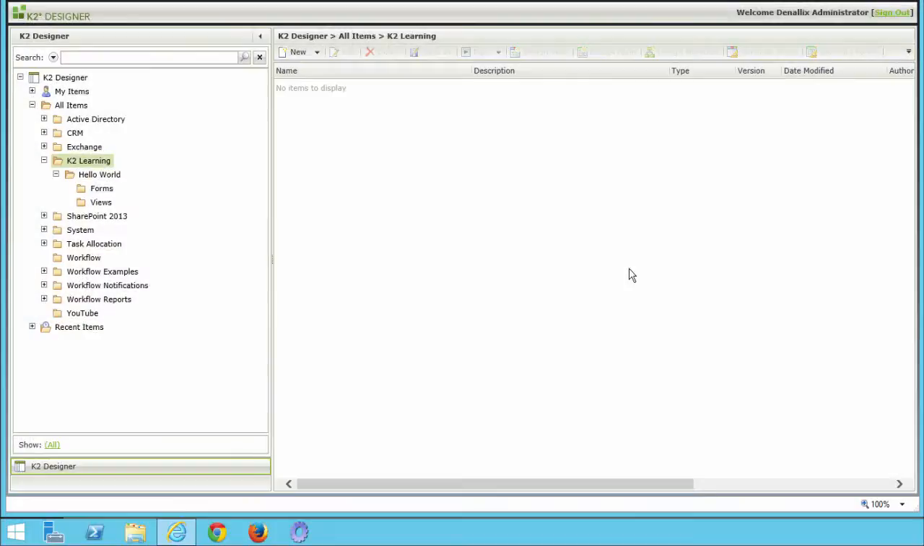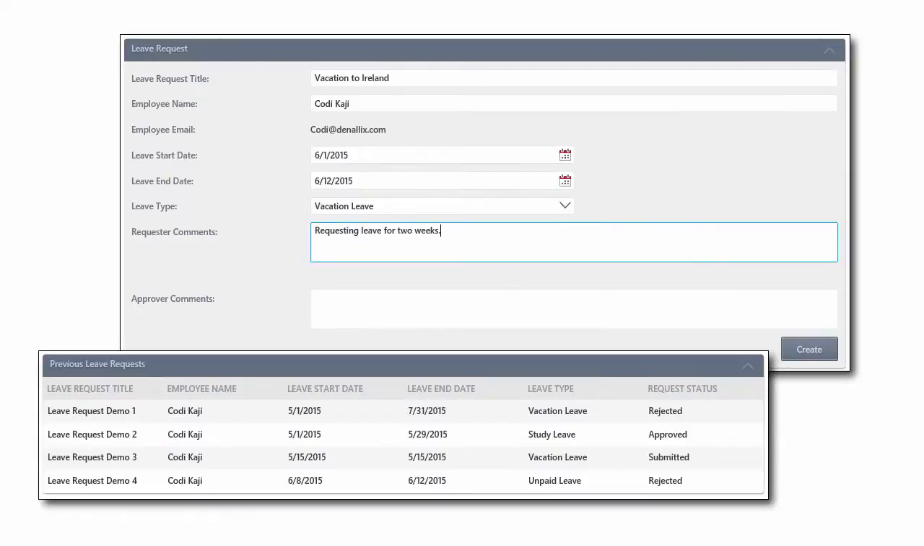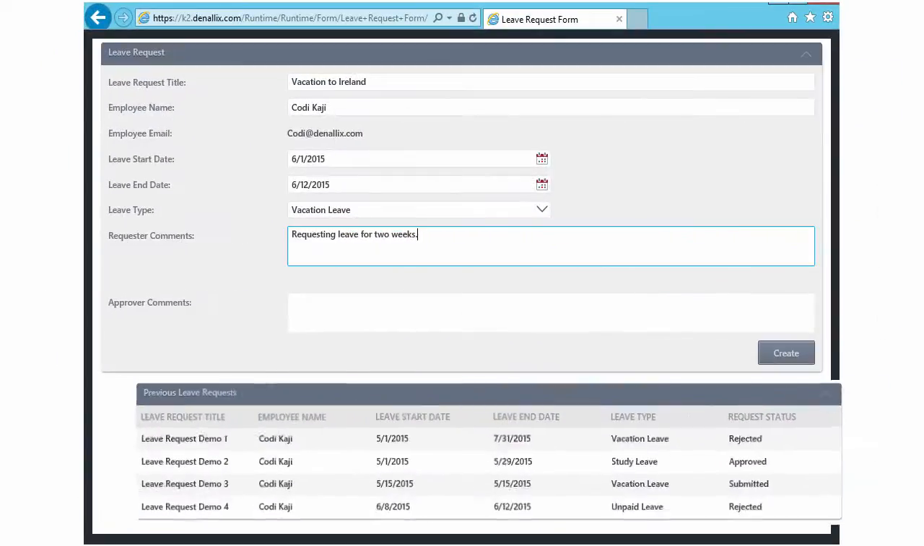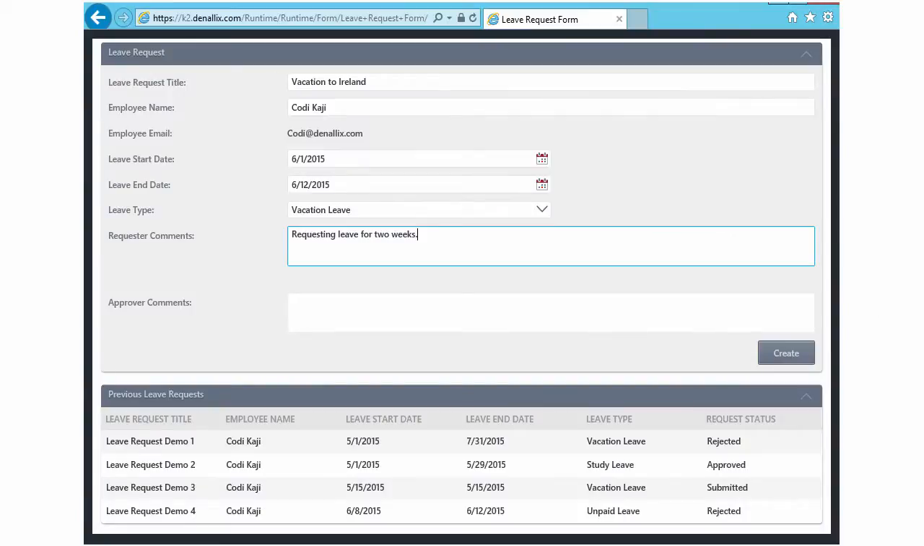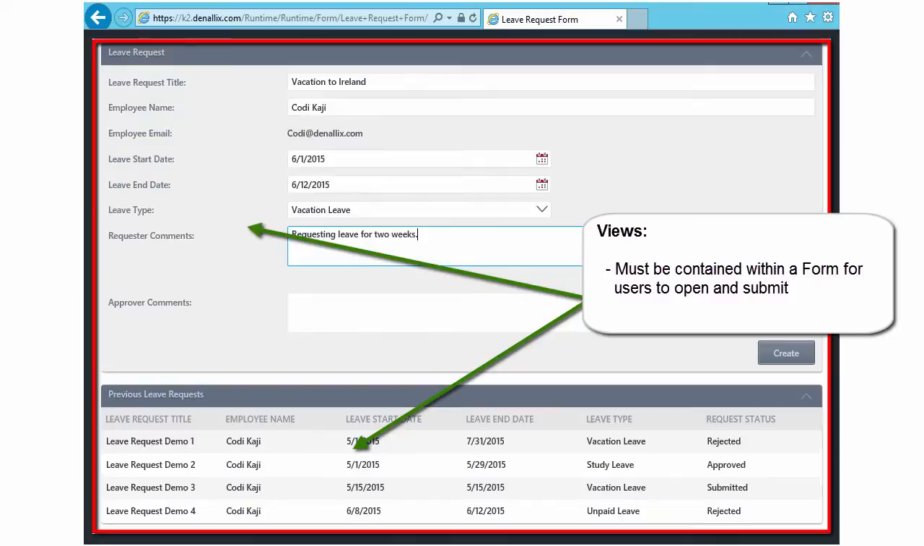Let's take a moment to discuss what views are. Remember that views are logical groups of content. One form might contain several views, and views by themselves cannot be accessed by users. They must be contained within a form for your users to open them within an application and submit them.